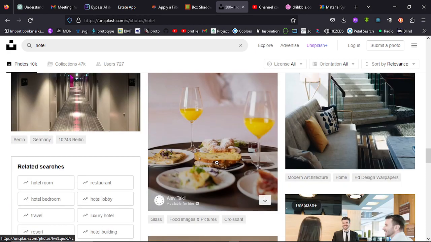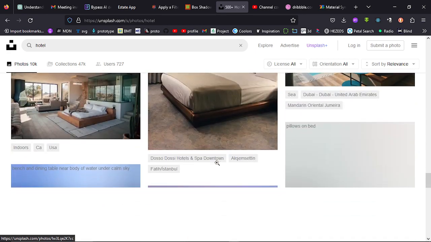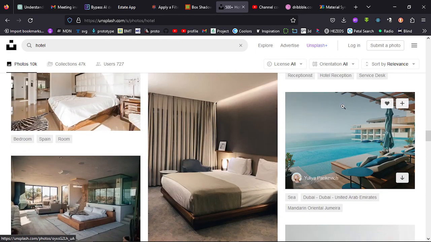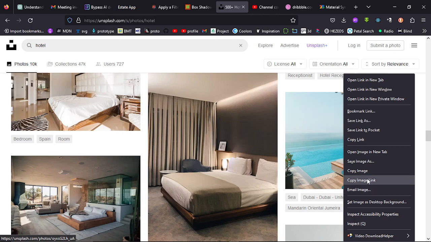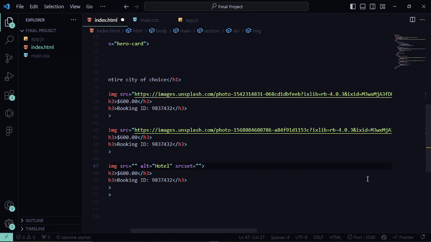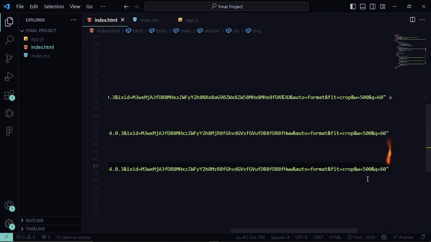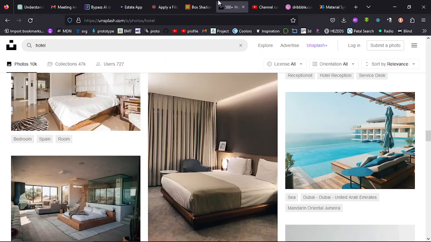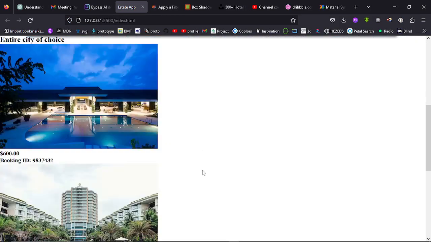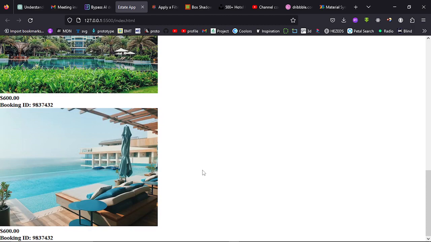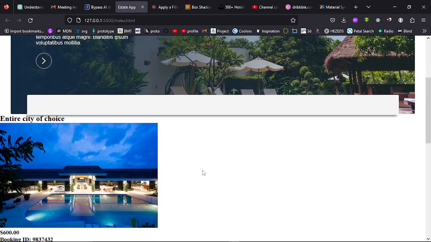and then let me look for another one. Let me take this, copy image link and paste it right there. So let's save and see our website. So this is what it looks like. The images are kind of like piling on each other.